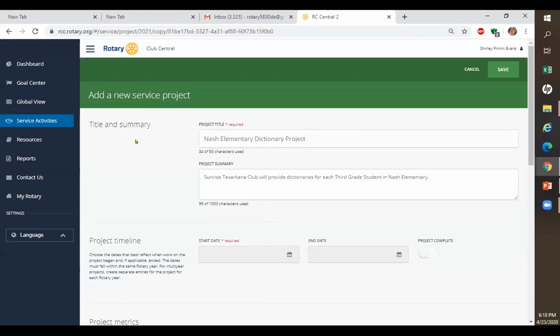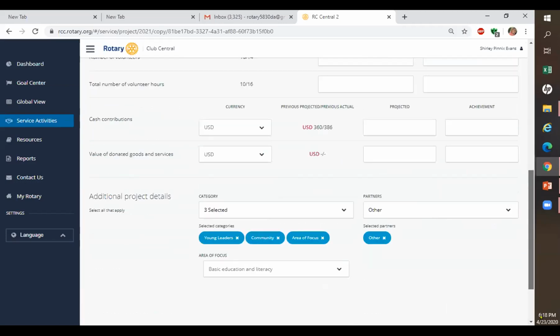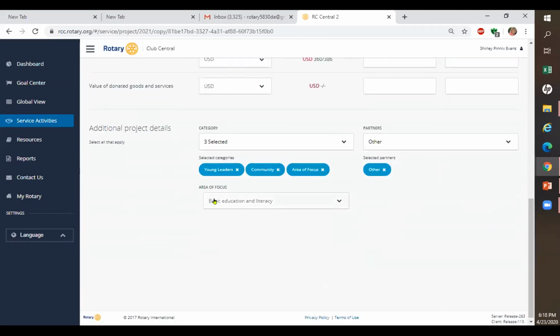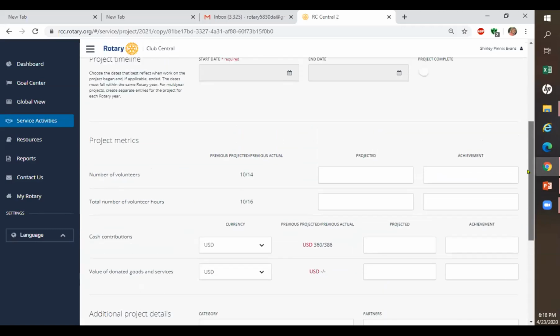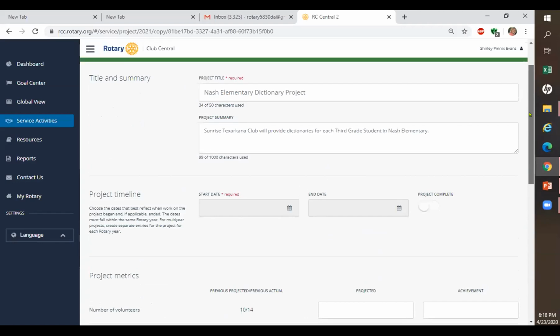So what that does for me is saves me a little time. It carries over the project title, the project summary, and it will carry over the categories, which are at the bottom of the screen, and the partners. The other information would change.